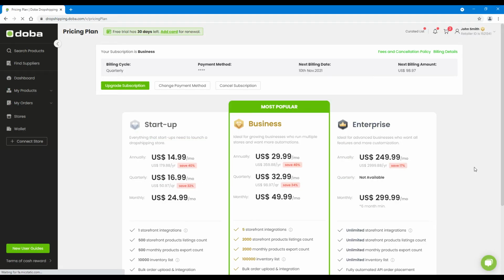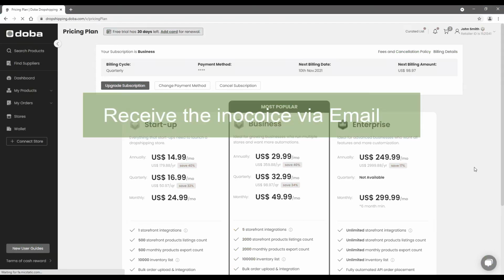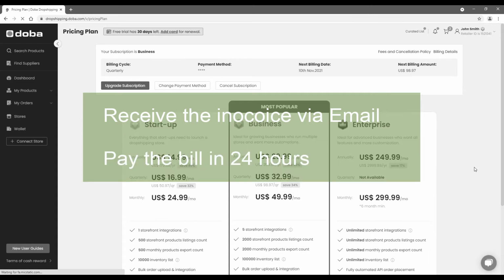If you want to pay with PayPal, please contact customer support. We will send an invoice to your mailbox through PayPal. The invoice will be only valid for 24 hours. So please pay the bill within this period.